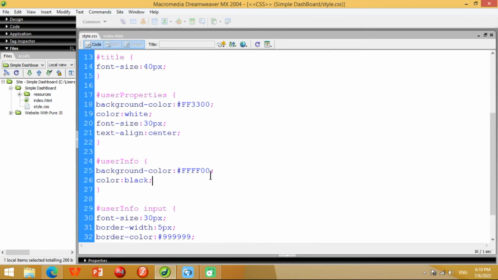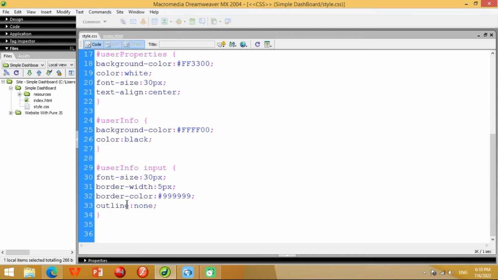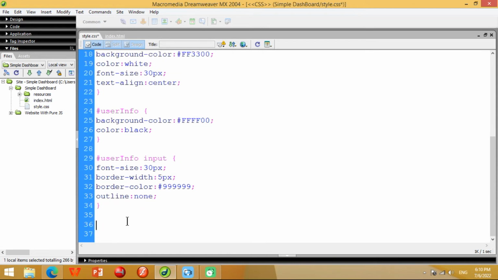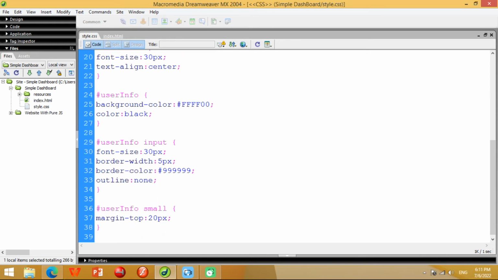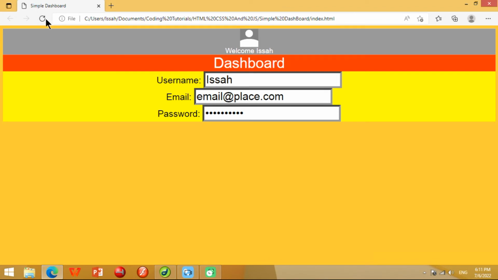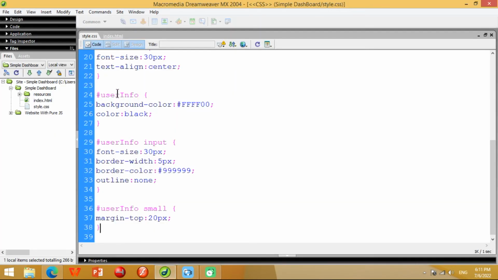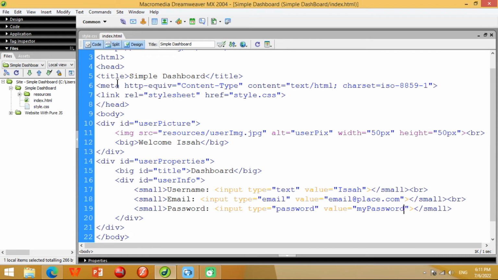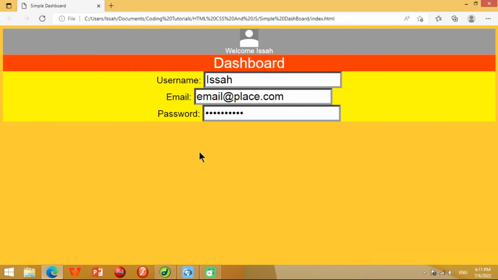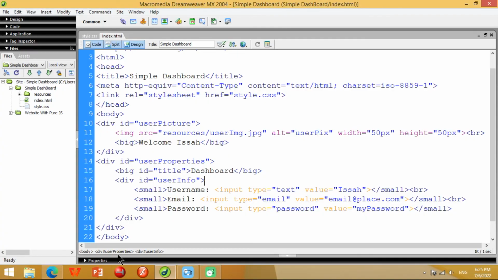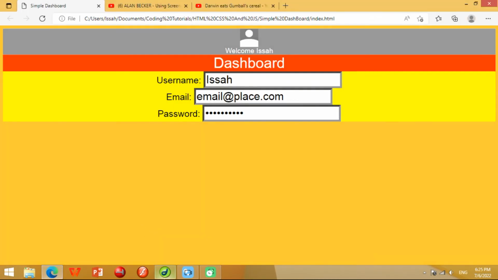So, I'm also going to say hashtag user info small. Let's see, margin top 20px. So now we have this. Now I'm just going to add more elements. So I'm just going to add more space in between the elements.